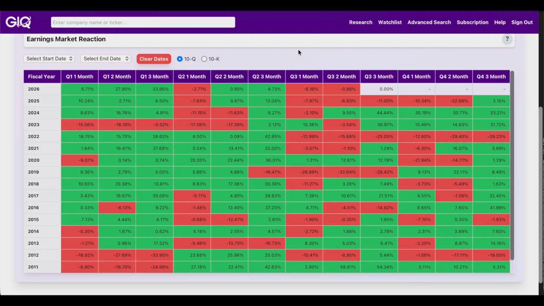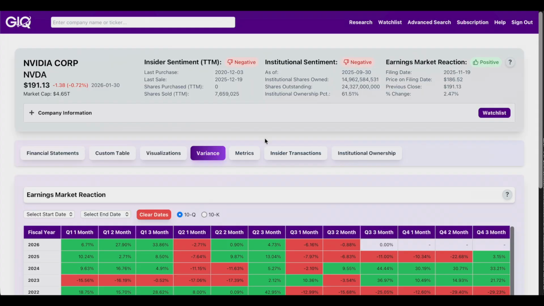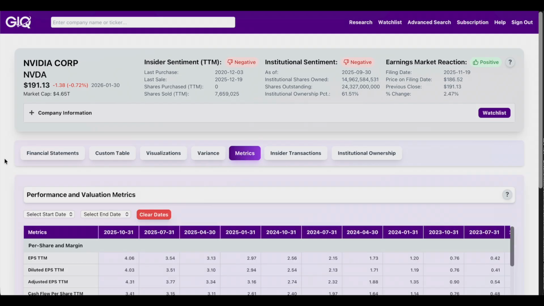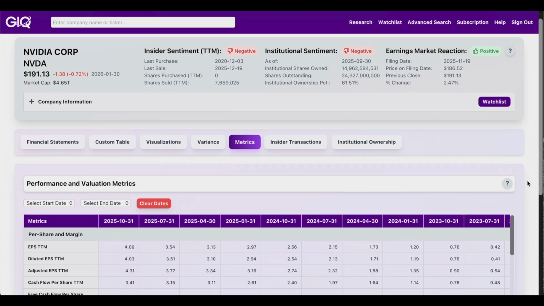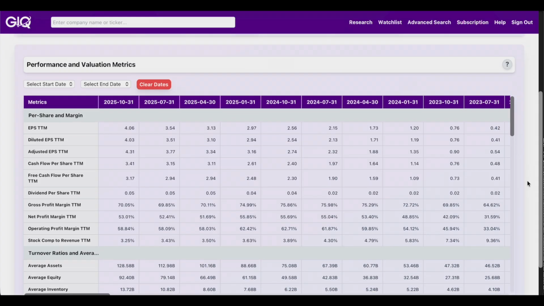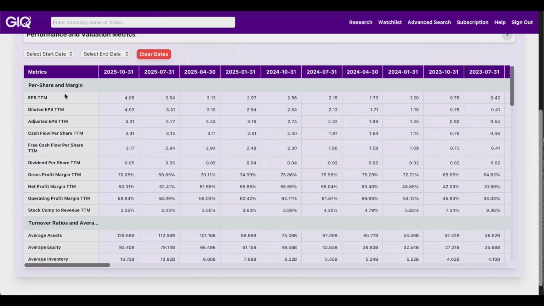If you prefer pre-calculated ratios over raw data, the Metrics tab is your cheat sheet. We automatically calculate key performance indicators, so you don't need to open Excel to figure out margins. They are right here. Per share and margin. Here you can track gross profit margin and operating profit margin. Stable or expanding margins are often a sign of a company with a competitive advantage or moat.